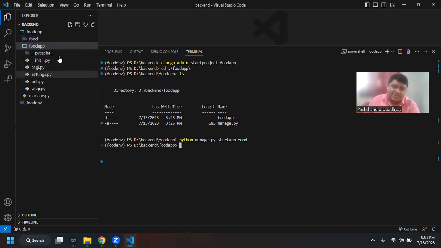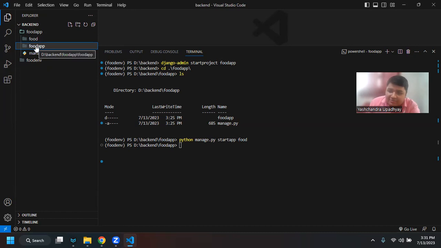Now you will see that a new folder is being created. In the food app folder, I already have a folder, but now I have another folder called food. Now they are on the same level, inside food app. That means this is app number 1. By default, I get food app, the main project app. Then this is something that I have created, that is food. And then I can also create another app.